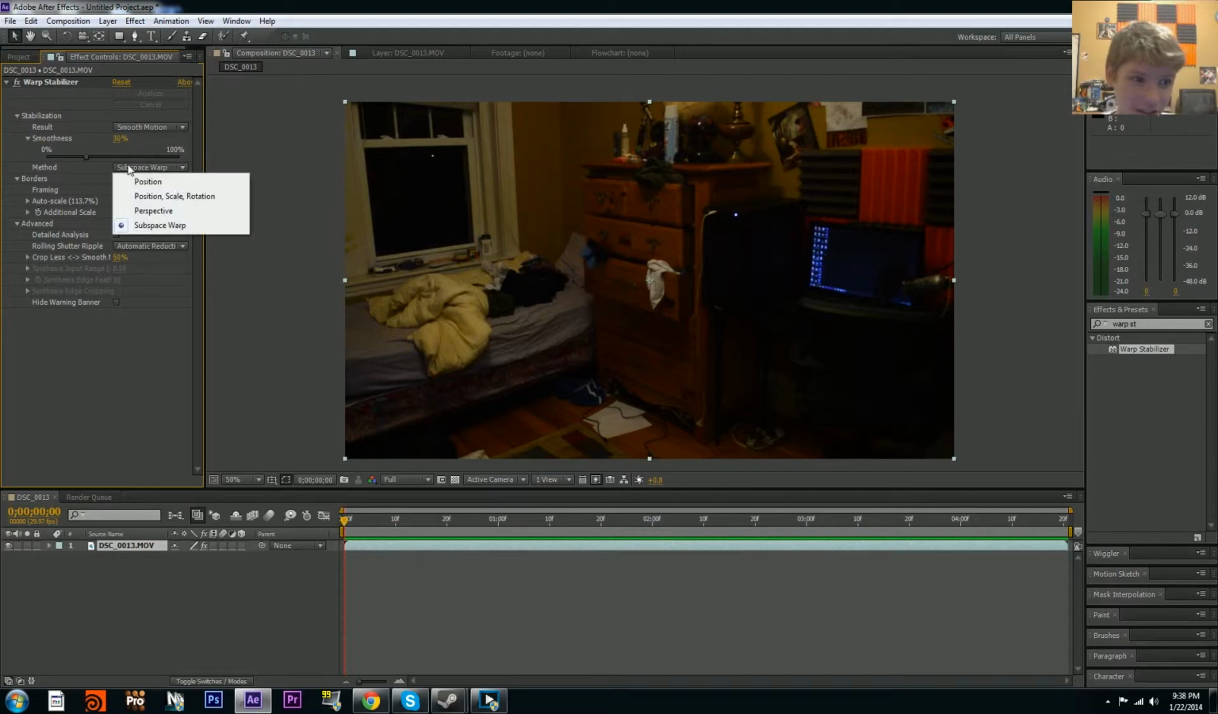And obviously the methods, you can go for subspace warp or position, scale, rotation, which basically just rotates and moves your footage to do the exact opposite of your movements and perspective. It tries to track your camera and then smoothen that path out. I wouldn't recommend that. There's really no reason to use that. Obviously, you can, but I wouldn't recommend it. Detailed analysis, pretty obvious. More detail. And I guess that's about it.